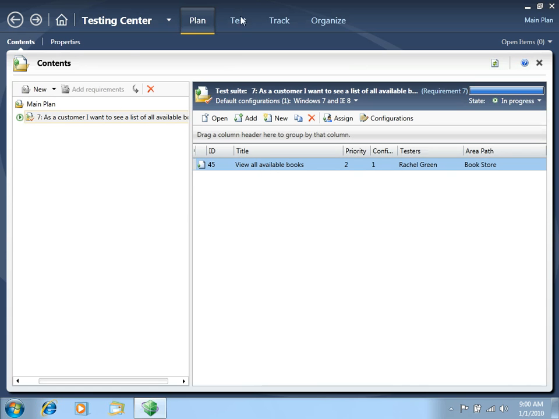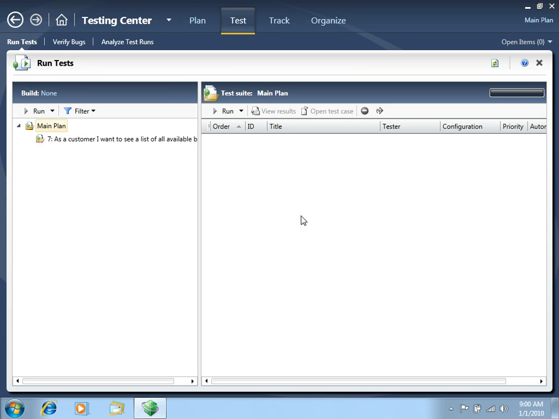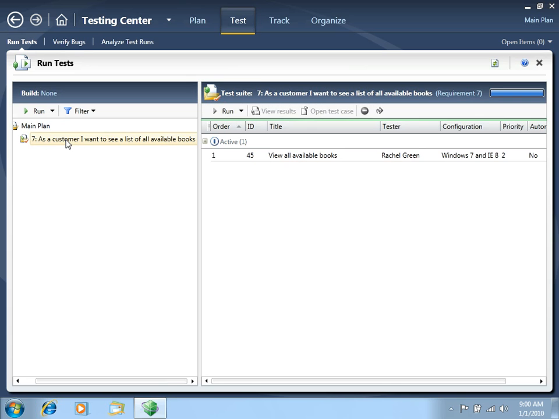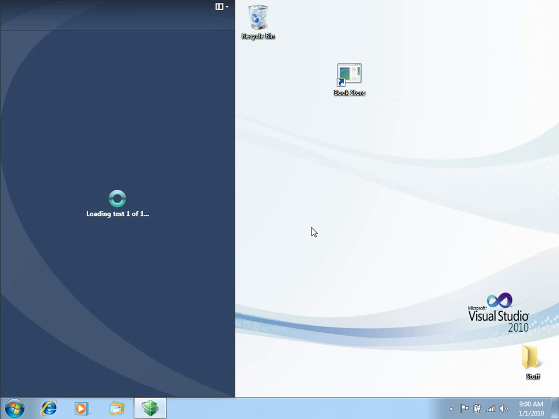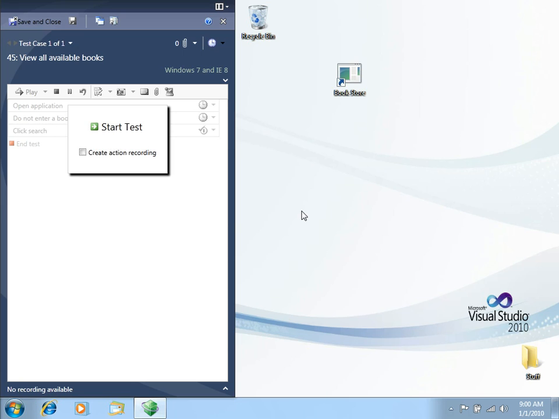Now let's switch into the test tab, because this is the part where we actually run the test, and we will start collecting some results. So let's click here. You can see here is our test plan, and we will now click run. Now that we are here, we will have to select create action recording to collect all the information from the machine. Let's click start test. Right now the test runner is preparing to collect all the information that the application will generate, including videos, and you will see some other stuff.